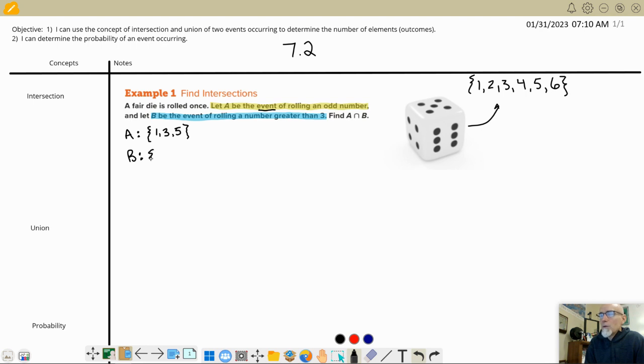I'm going to go to event B. Why don't you put the video on pause? You list event B. All right. Welcome back. It says the event of rolling a number greater than 3. So that doesn't include 3. If it would have said greater than or equal to 3, then I'd include 3, but I'm not going to include 3 because it says greater than 3. So I'm going to put down 4, 5, and 6.